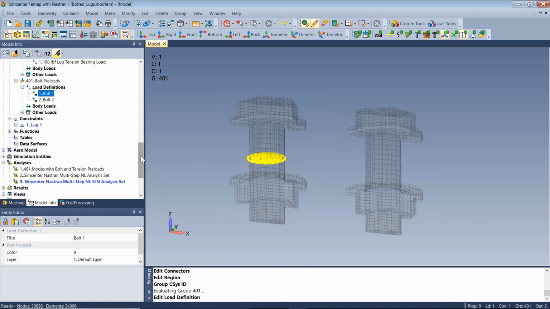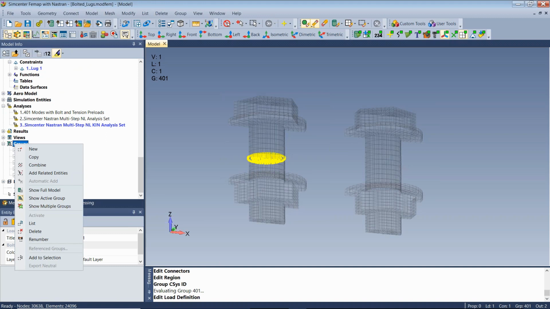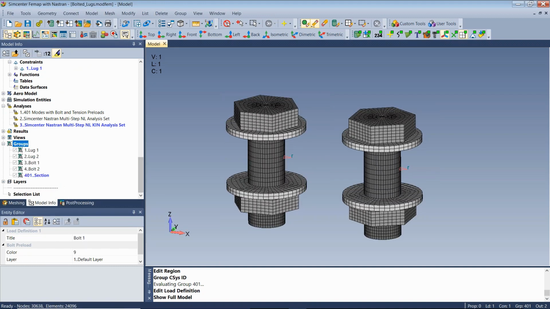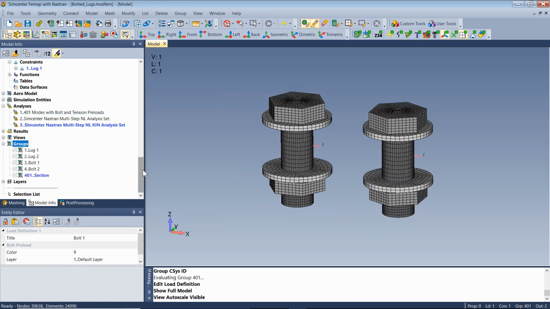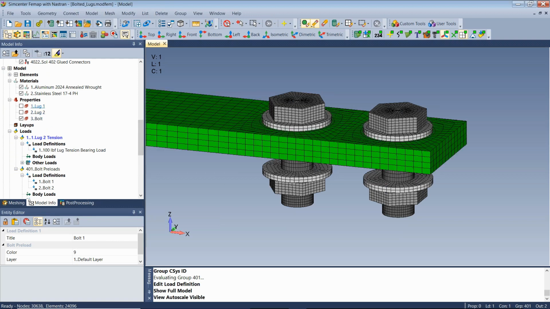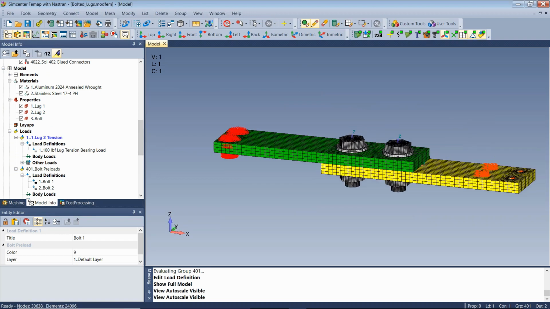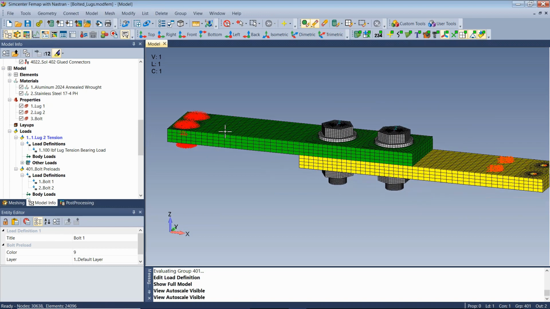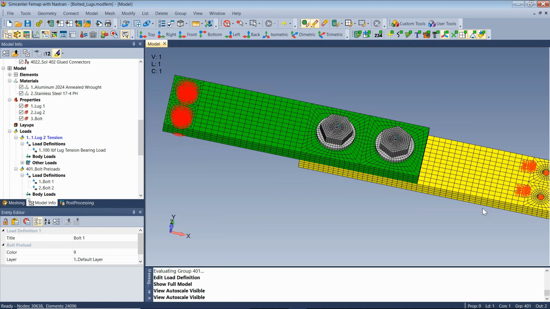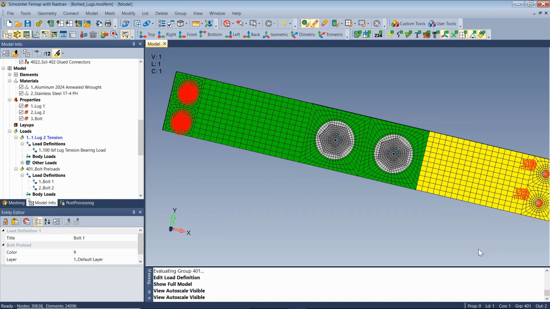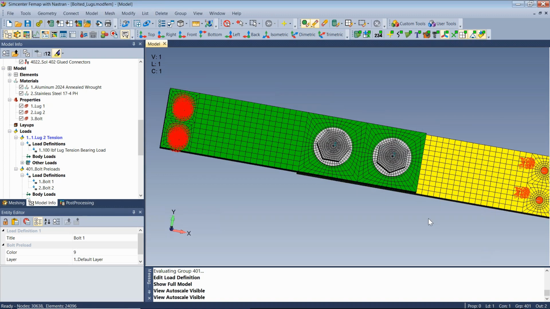Let me show my full model here. Let's turn on my properties as well so we can see those, and my loads and constraints. You can see I've got pinned holes here, and for the preload, I've got bearing loads. Okay, this is a good point here.